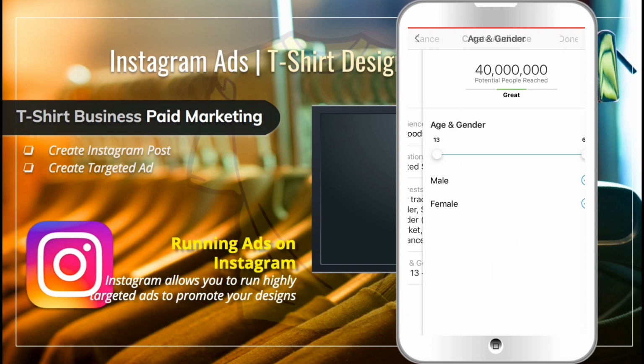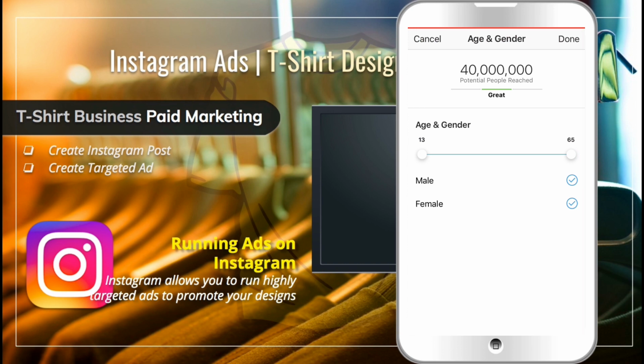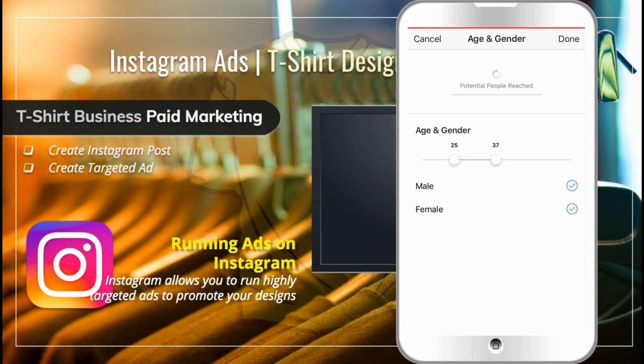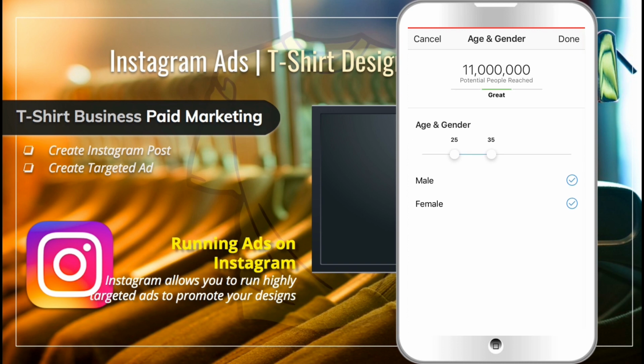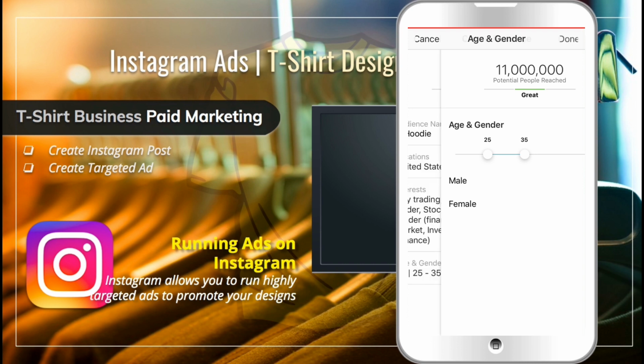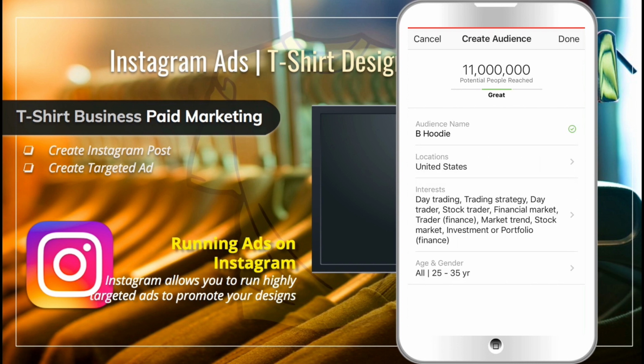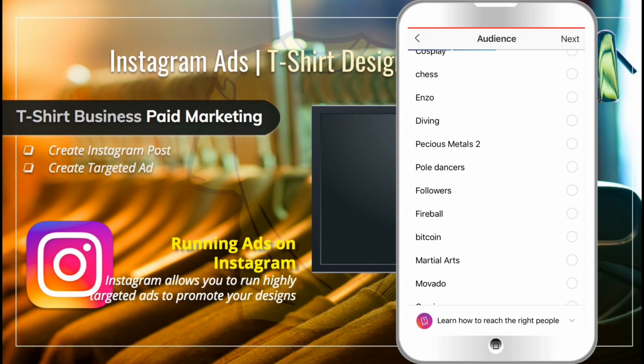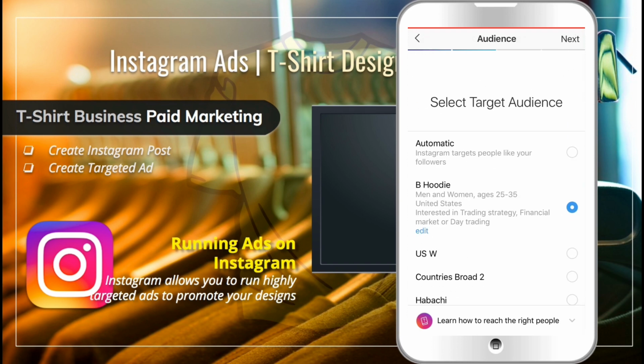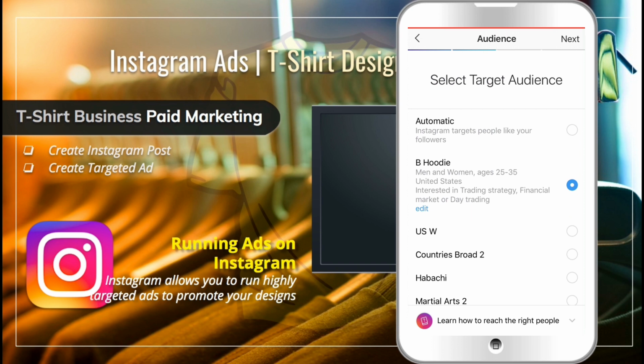Next, we're going to select the age and gender for the people that you want to target. To select your age range, use the slider bar here. Your age range will vary depending on your target market. And also keep in mind that the Instagram audience tends to be a little younger. You can also select to target males, females, or both. Once you're finished, go ahead and click Done. So we've just finished creating our brand new audience. Let's click on Done at the top right to finish up with our ad. So now that we've selected our target audience, we can click Next from here.